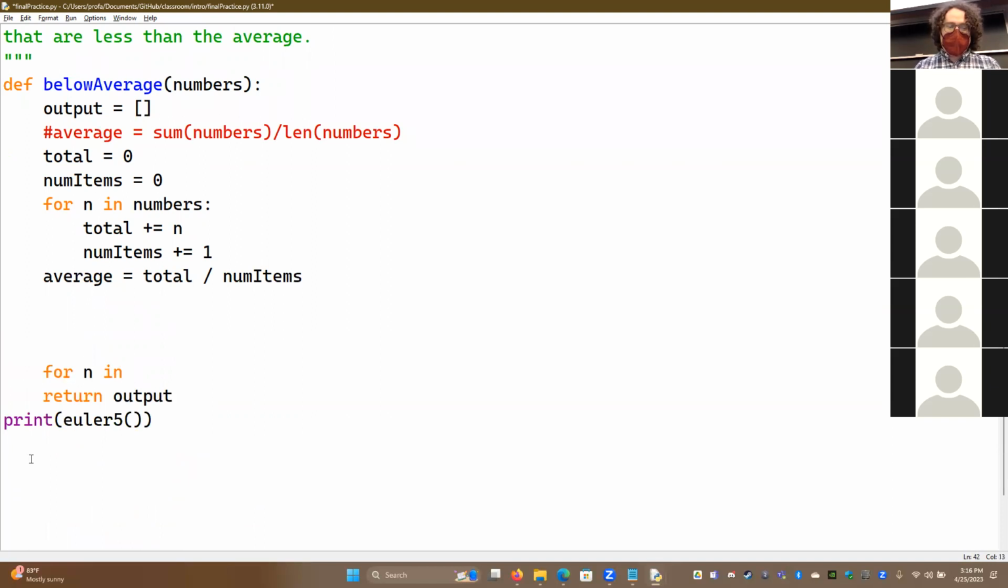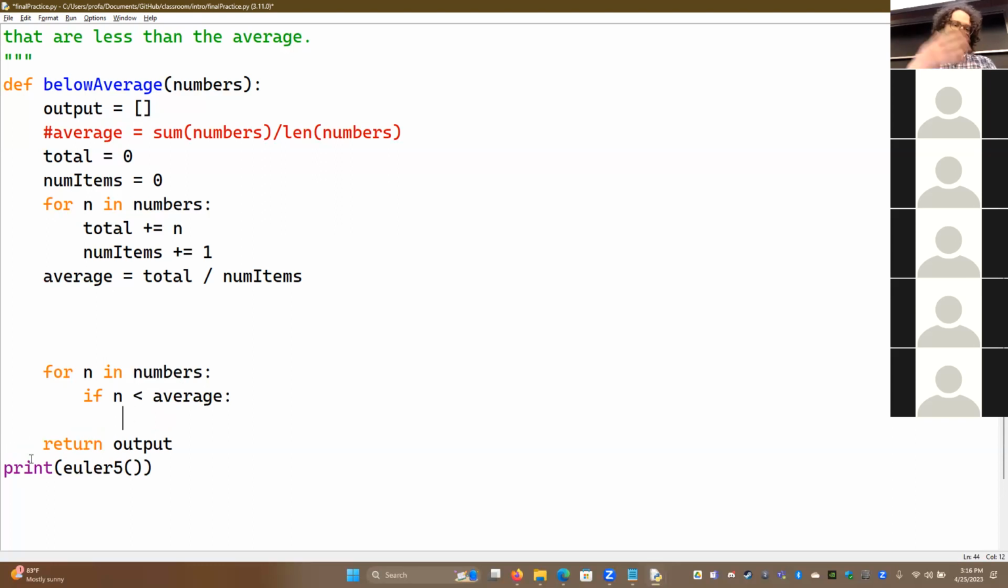So for n in numbers again, if n is less than the average, then we add it to the output. We would say output dot append.